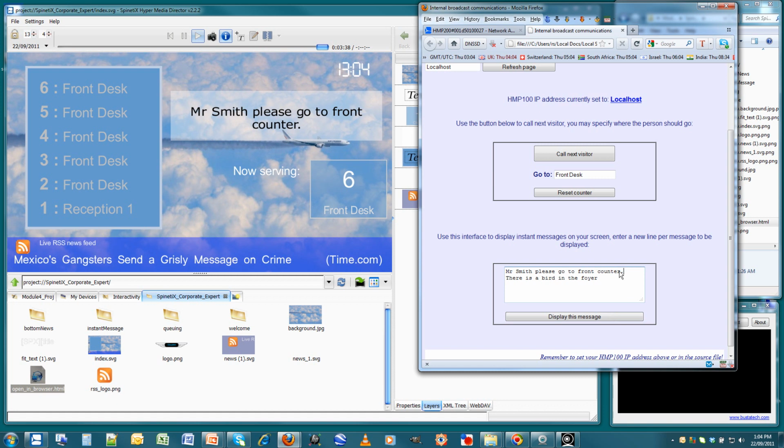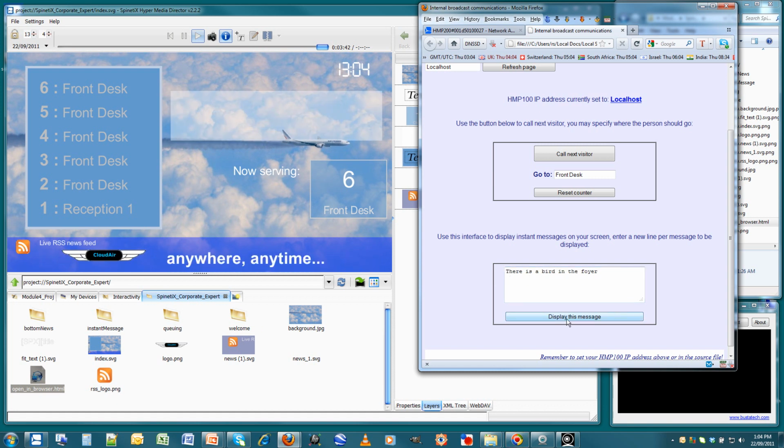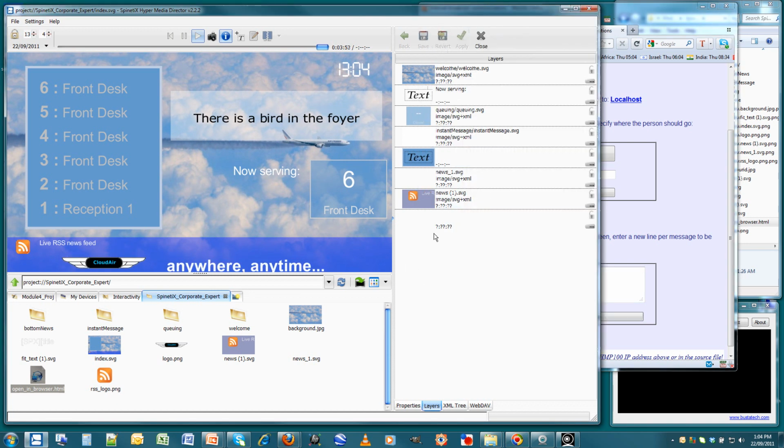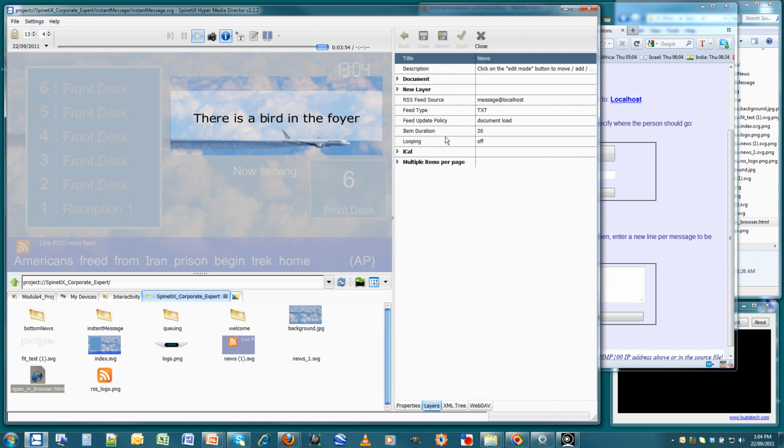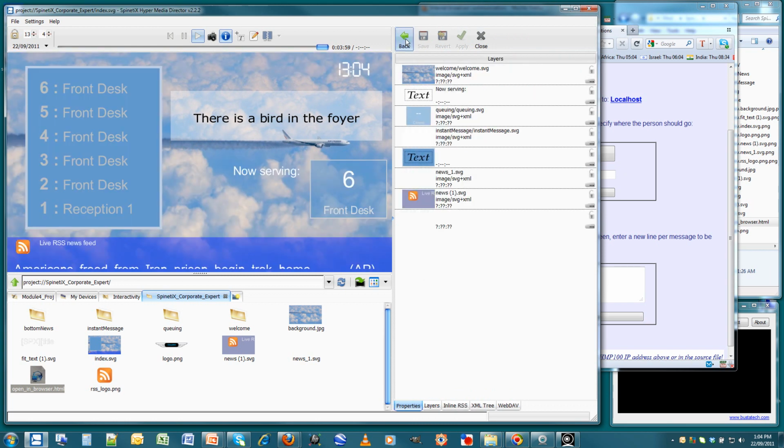If I remove the carriage return, then it will display, here we go, there's a bird in the foyer, and if I select it again, it will then reopen that message again. The duration of that message is defined under the instant messaging. If I double click and open, you can see there's an item duration there.